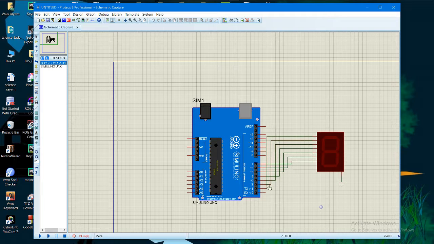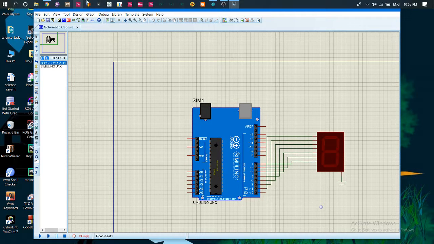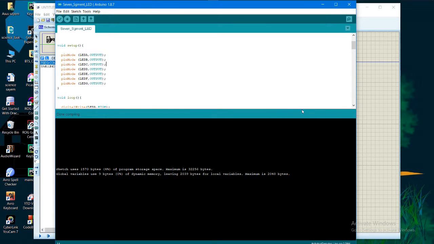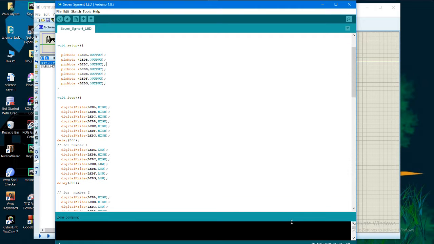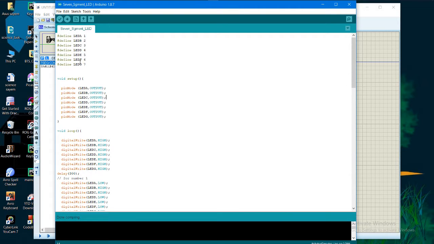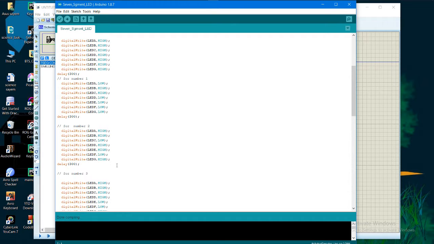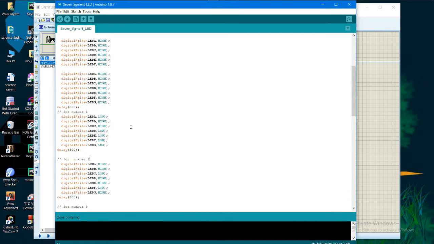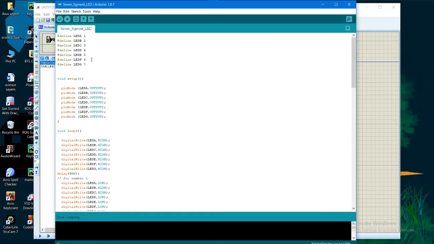What we used is a 7 segment display and an Arduino board, right? So here are the 7 pins. We actually connected pins 1 to 7. If we go to our code section, we can understand what we have done. We have defined these digital pins of our Arduino, 1 to 7.